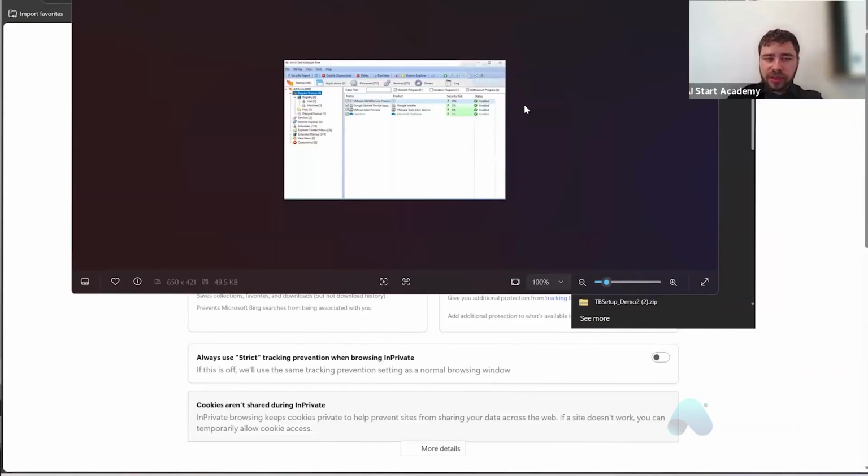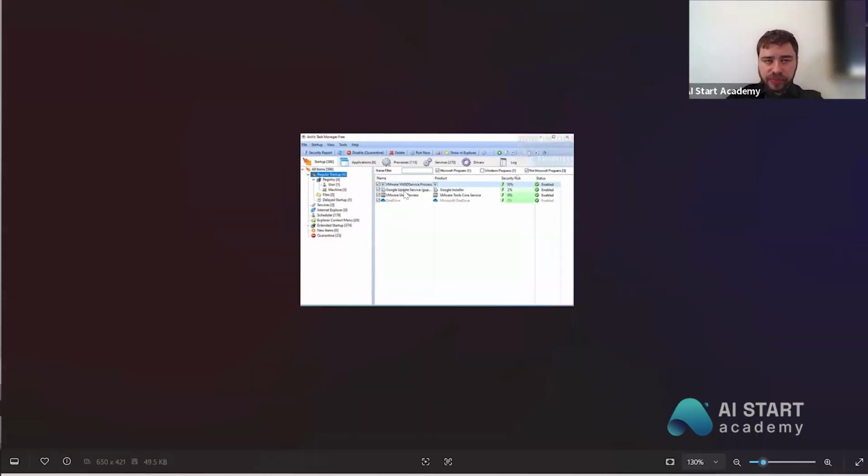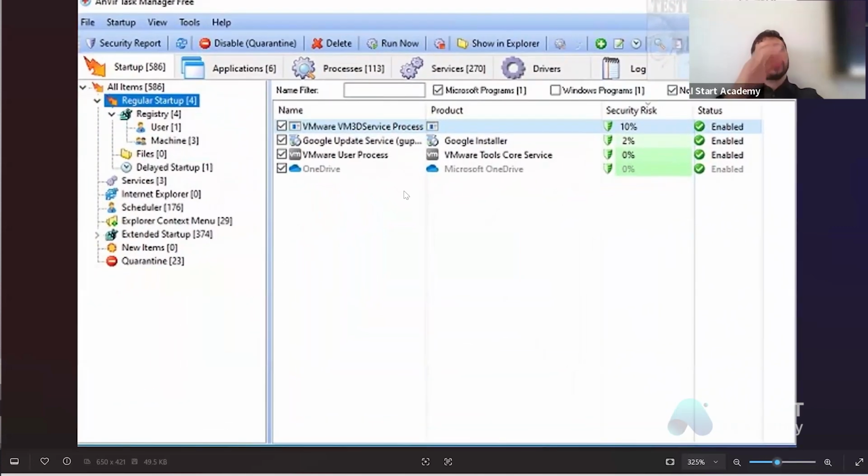So how can you detect where the malware is? This is Autoruns Task Manager. It is free software. It allows you to see all your services, all your scheduled tasks, all your autostart items, so all the items which are booting with your system, and you can sort by the risk, and you can sort by the day when the item dropped into your startup.